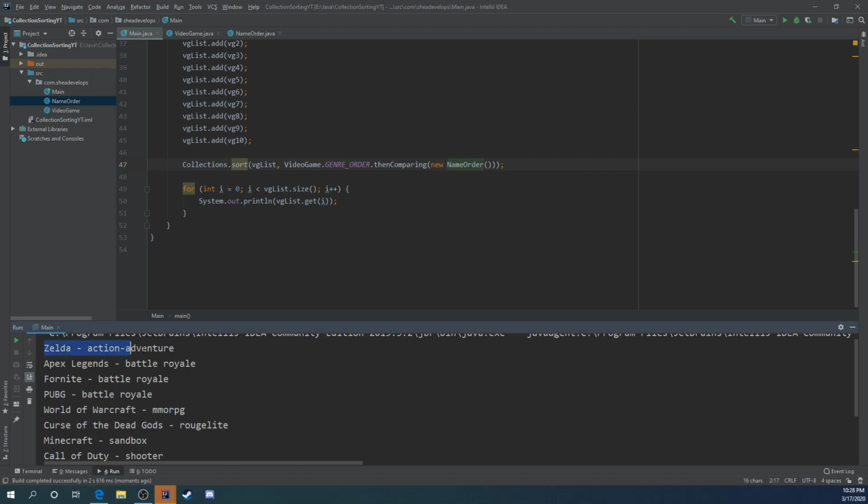So now we have Zelda still at the top because we're sorting by genre first. So that's action adventure. And then Battle Royale would be the next as far as the genre type. But now you see we have Apex Legends, Fortnite, and PUBG. Those are now in alphabetical order based on the genre.